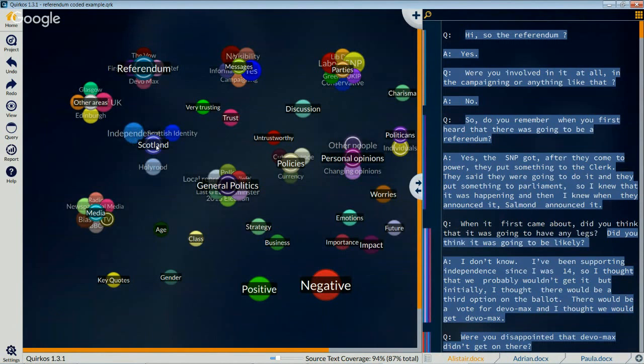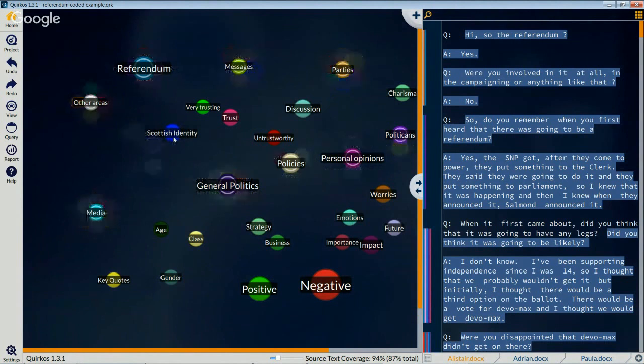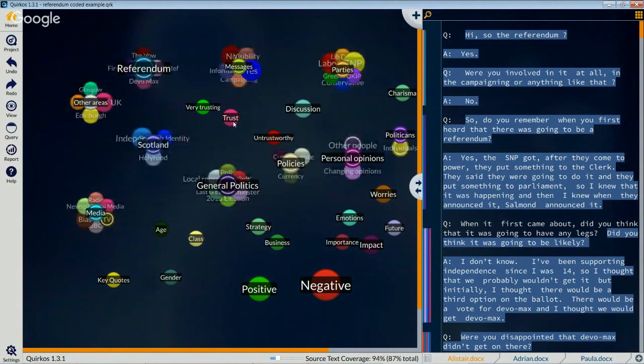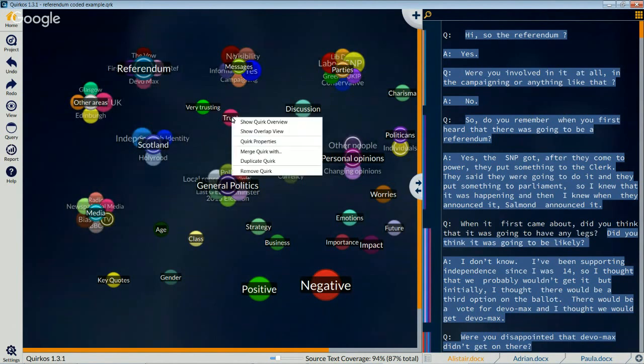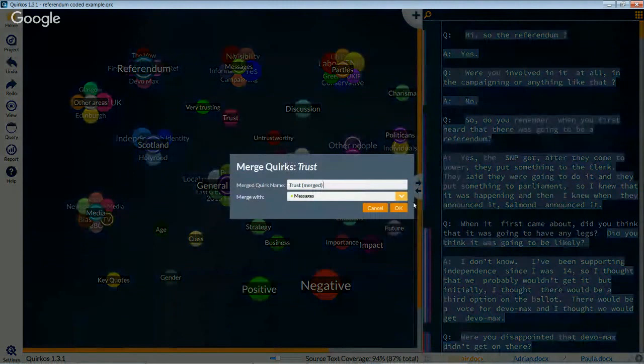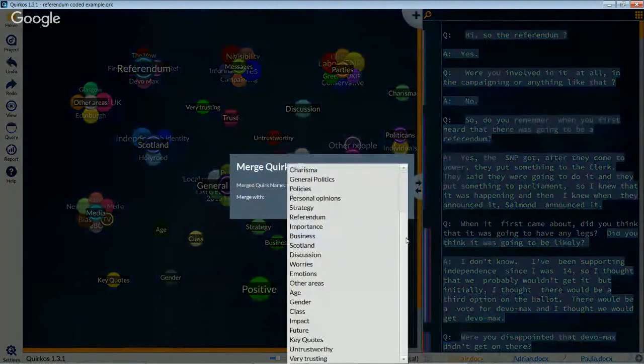So maybe we decide that we thought those were going to be very separate things when we started coding, but in fact, I don't really think that those are so significant. What we can actually do is merge those two. So let's merge the trust and these untrustworthy back again. All we have to do is right click on the one that we want to merge with, the one we want to keep. So that's trust. Merge quirk with, and then choose from here untrustworthy.